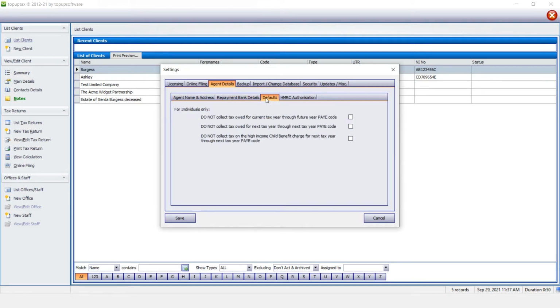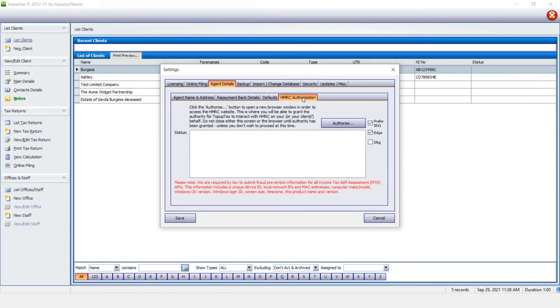Defaults. So for example, if you didn't want HMRC to automatically collect any tax owing via the tax code, then you tick those boxes here. You've then got HMRC authorization. Within TopUp tax software, there's the ability to use the pre-population API, which allows you to connect to HMRC and pull back various details they may hold for your particular client.